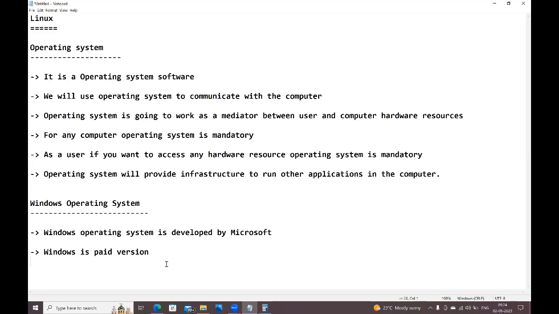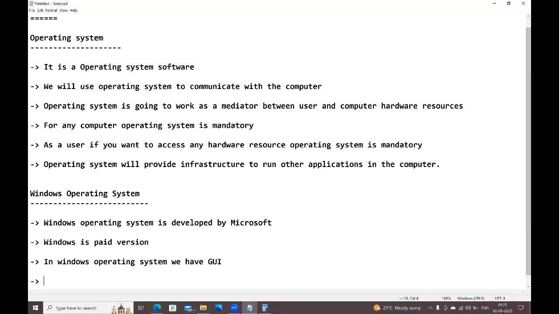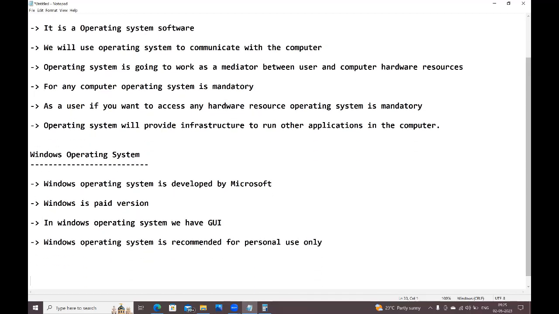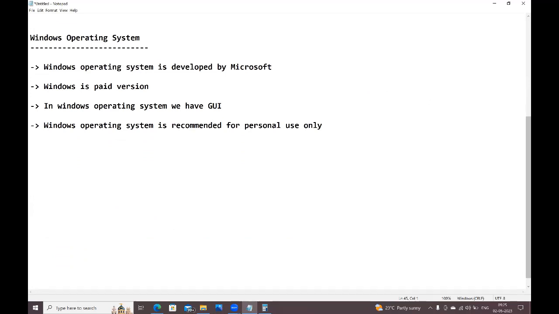In Windows operating system, we have GUI, graphical user interface, guys. Right, so this Windows operating system is recommended for only personal usage, guys. Windows operating system is recommended for personal use only, guys.